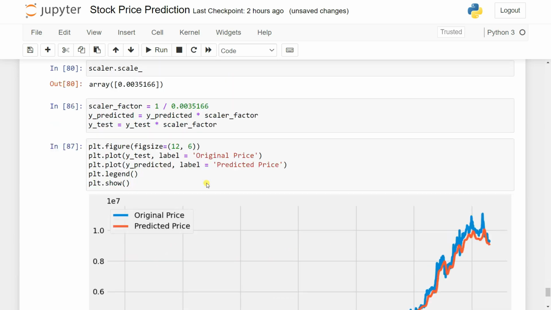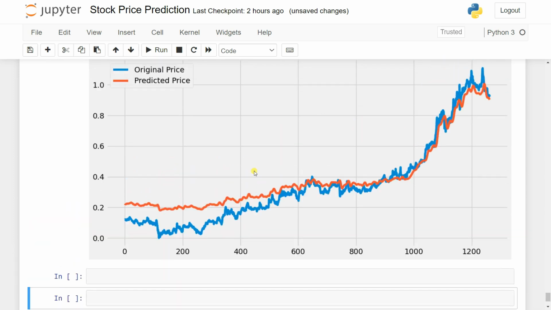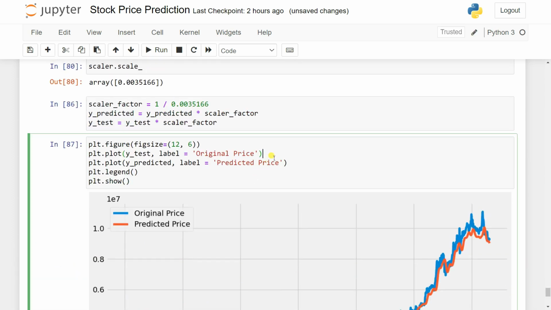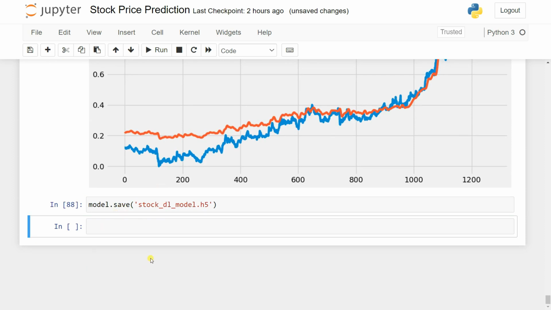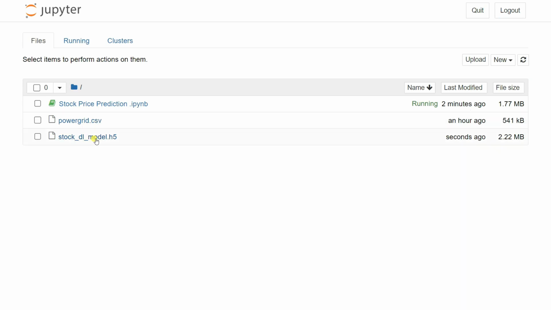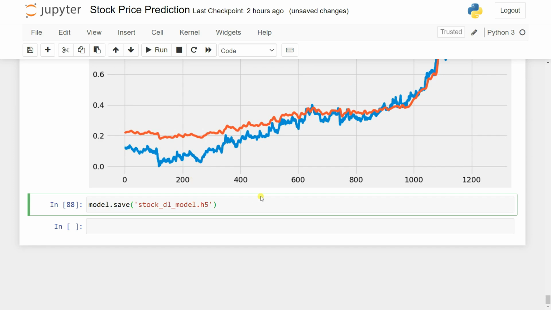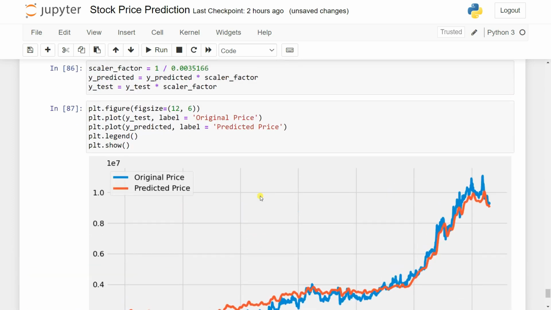So now what I can do, we're simply going to save our model. So let's say model dot save, and inside that you can give here, let's say stock dl model dot h5, and our model is saved. If I check, you can see here we have the stock dl model dot h5 file. Now using this one, we're simply going to create a web application.